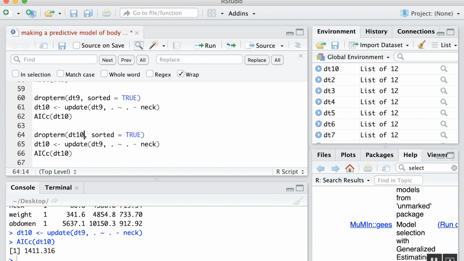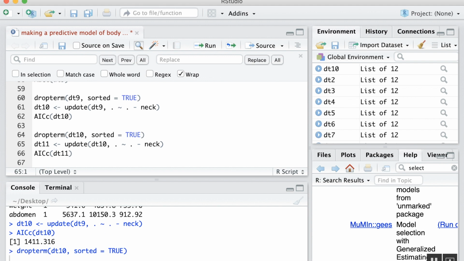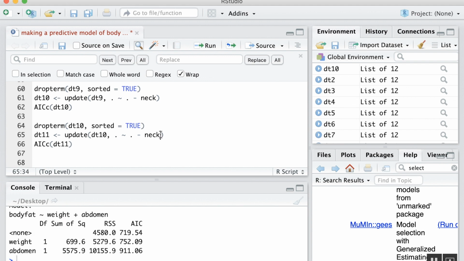Now we're working on DT10. Creating DT10. Sorry, DT11. Now we need to find which variable. Weight. Now weight is responsible for quite a lot of the sum of squares, so it can account for a large amount of the variation in the data. So we expect to see the AIC go up quite a lot when we remove weight.